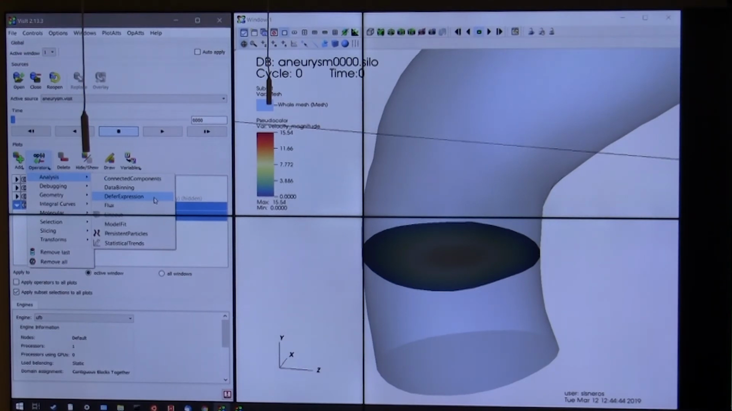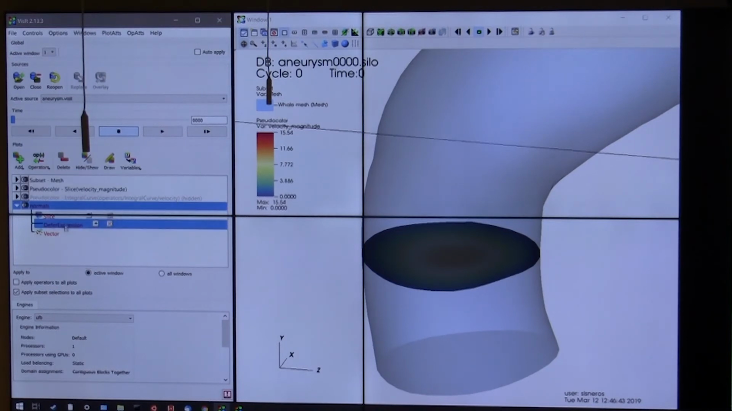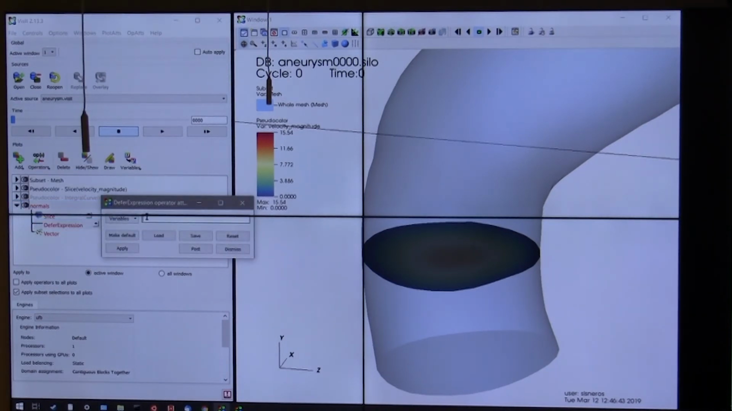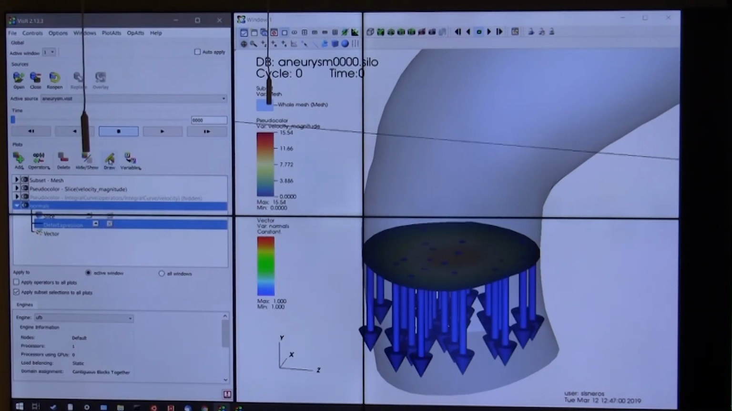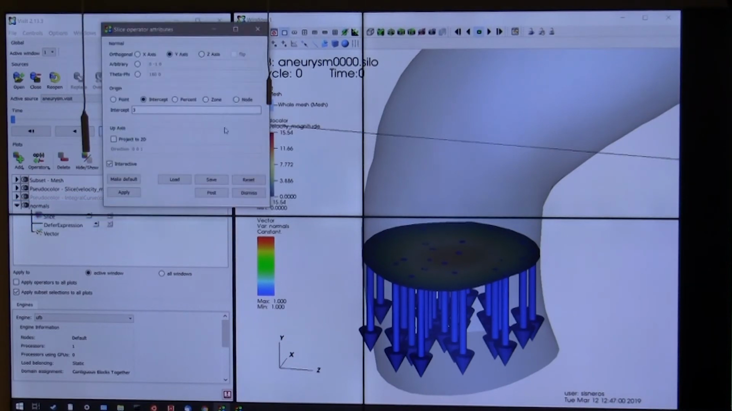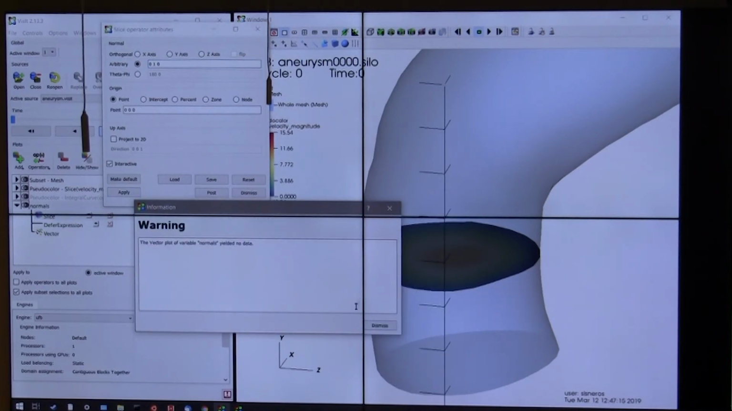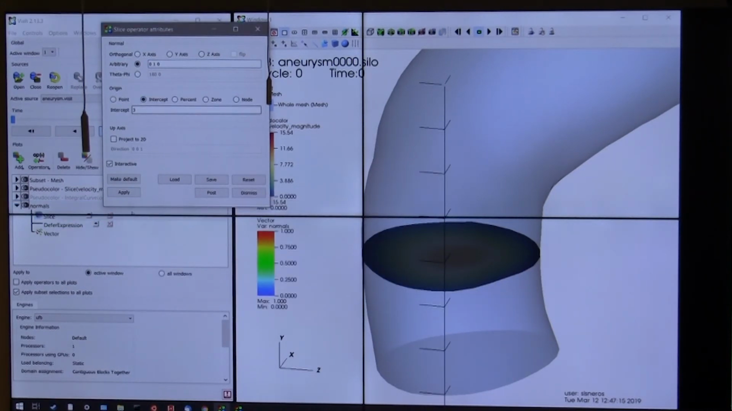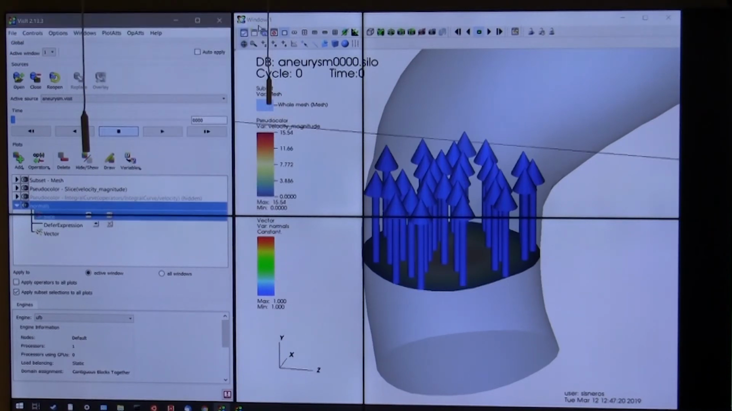So we have to come up to operators and add an operator under the analysis category called defer expression. Okay, and then open defer expression, and now we tell it which expression to wait a bit to create, and now we find under vectors normals there, and hit apply. Defer expression. And then vectors.